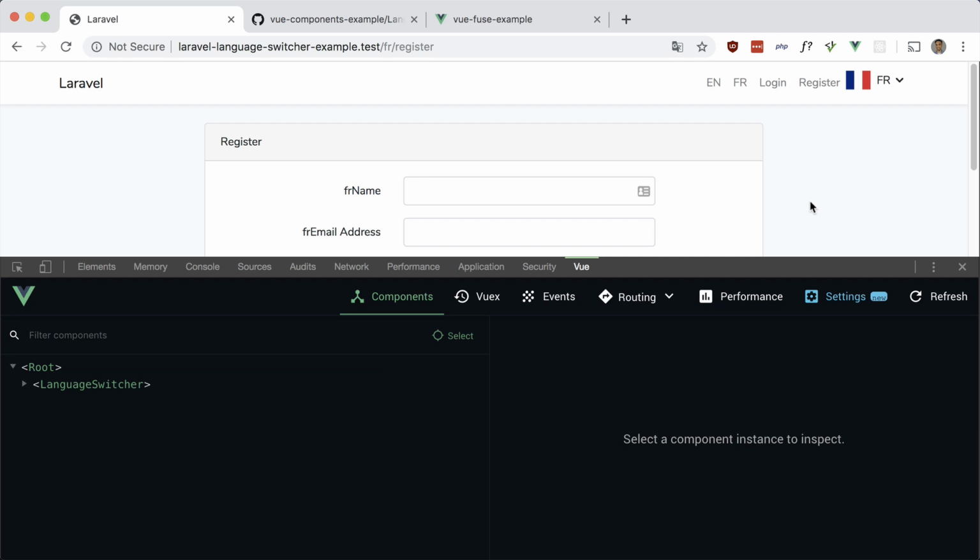Cool. So there you have it, guys. We've taken a look at localization and built out this language switcher in a Laravel app.